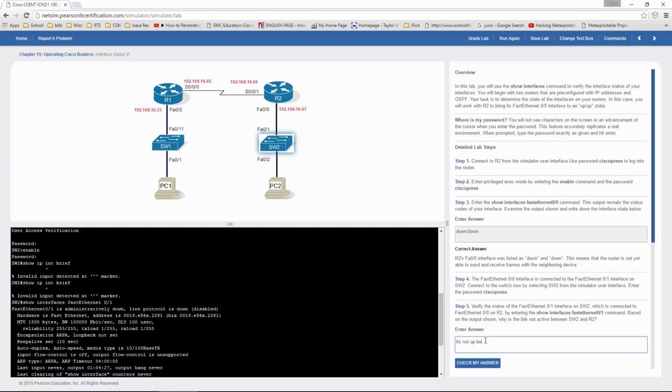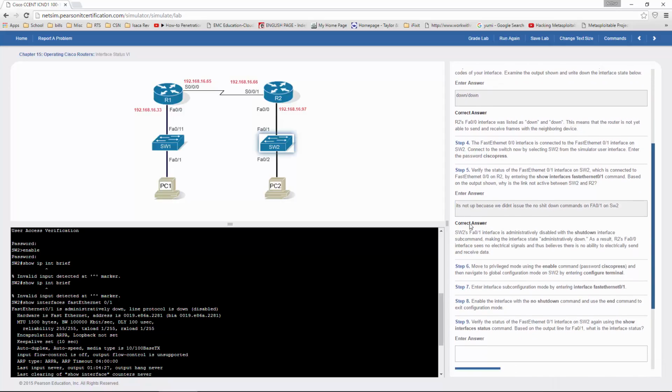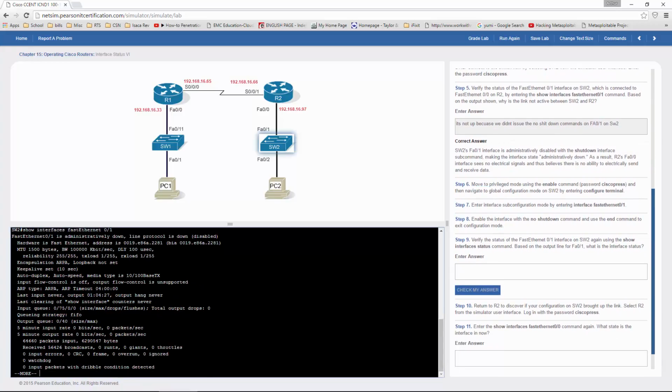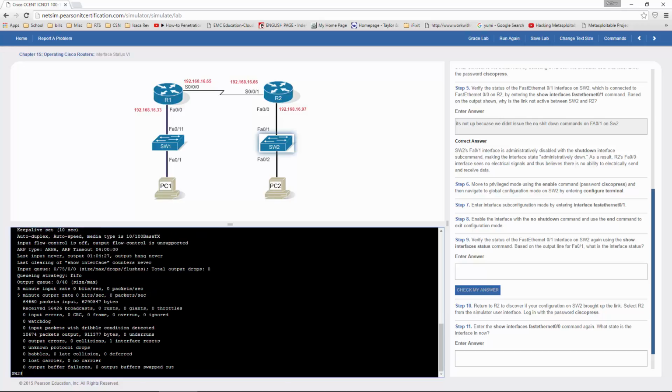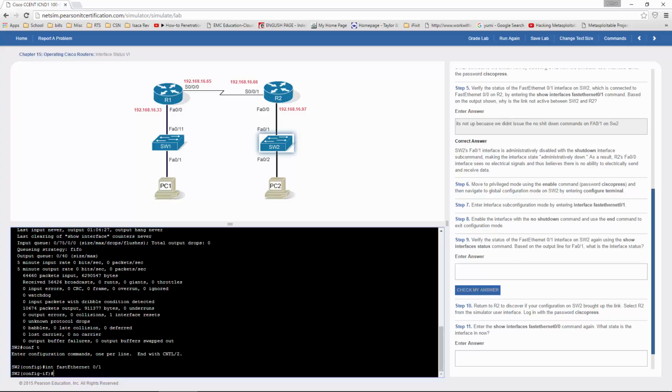It's not up because we didn't issue the no shutdown command on FA0/1 on switch 2. Because again, we turned it off. So let's go ahead. We're moving on to step 6. Let's enter our global configuration mode. So configure terminal. And now we're going to navigate to that interface. So interface fast Ethernet 0/1. We're going to go ahead and turn it on.